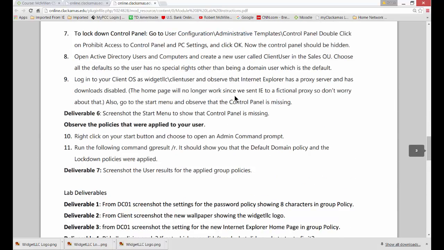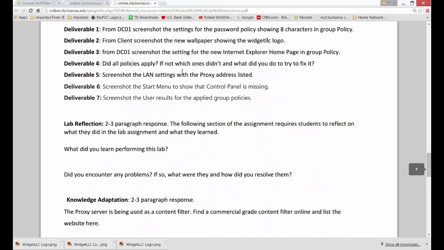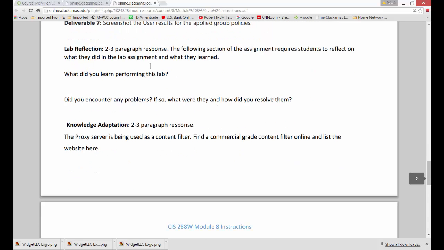All right, so you got your list of screenshots here, and we've got our lab reflection. Did you have any problems? What did you learn? This is kind of a complex lab, so I expect you to have a few problems, but hopefully the video walking you through it will help you out.